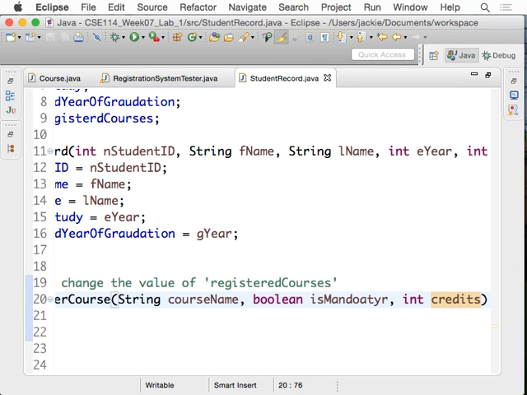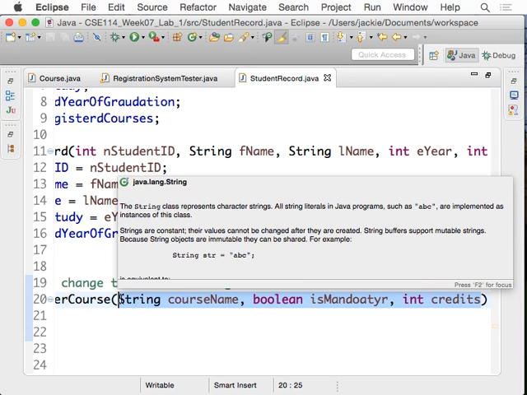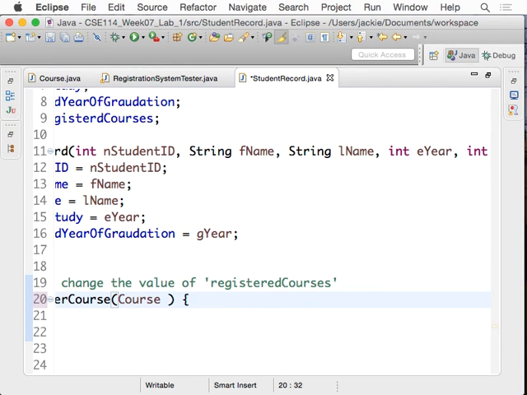Okay, so what I would suggest is the following. Rather than saying all this information separately, we just say course C. Just say that, course C. That's the first thing you should really think about: what kind of input parameter should we put for the register course method?